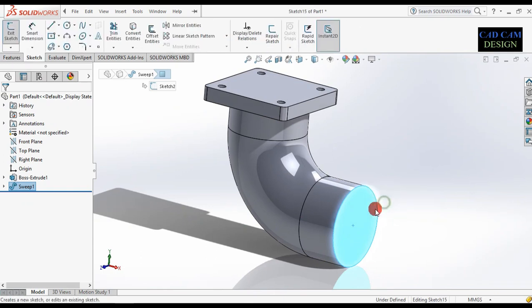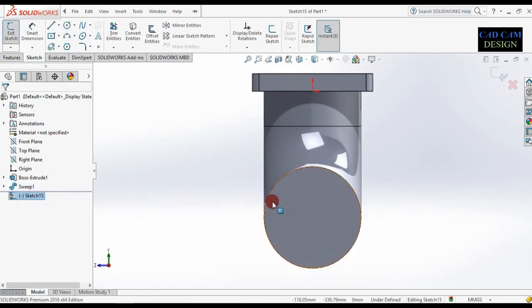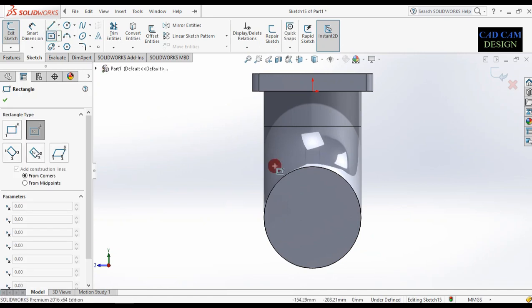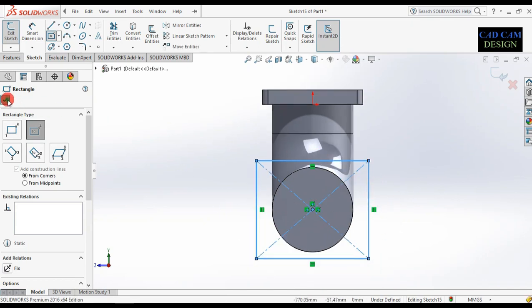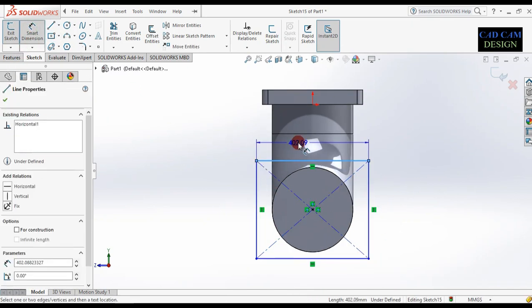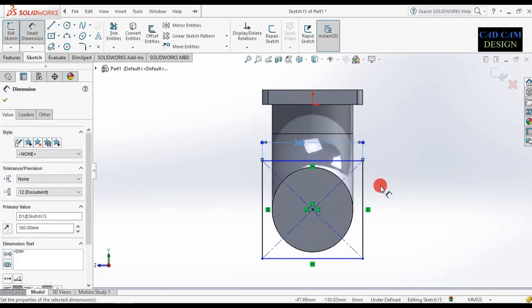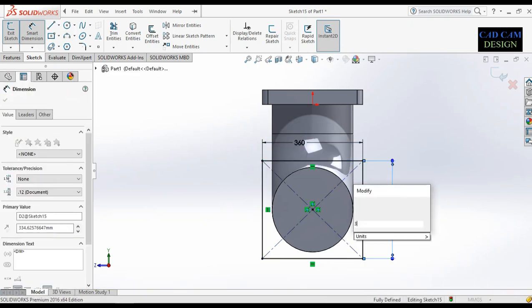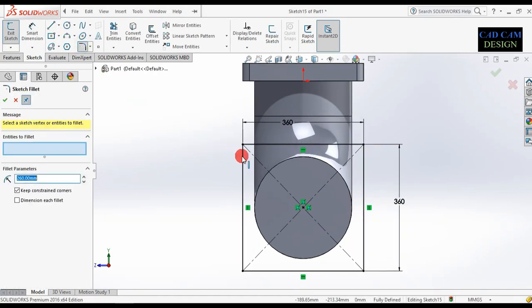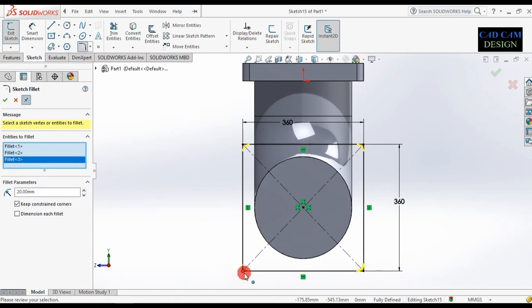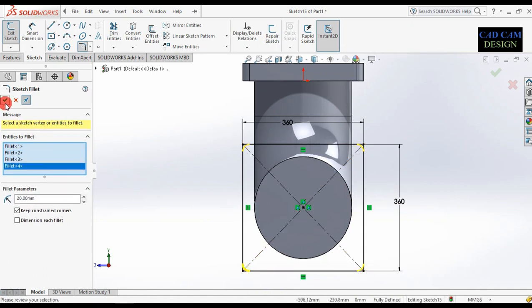Now select the surface, sketch and normal to. Now draw like a top view, one square, center rectangle, and this center rectangle dimension is 360 by 360, smart dimension. This dimension is 360 and this dimension is also 360. Now done. Now fillet, select this line and change this dimension to 20 mm. Now select all corners and done. Now our rectangle is done.